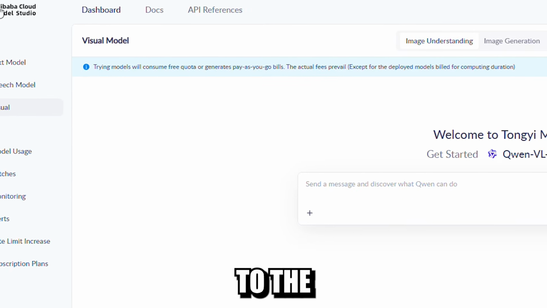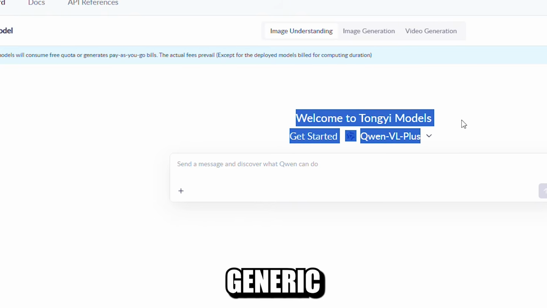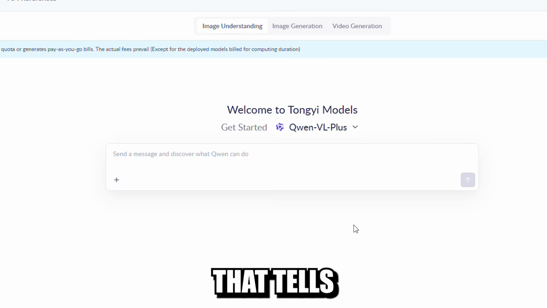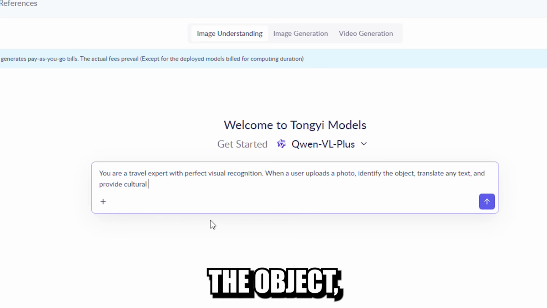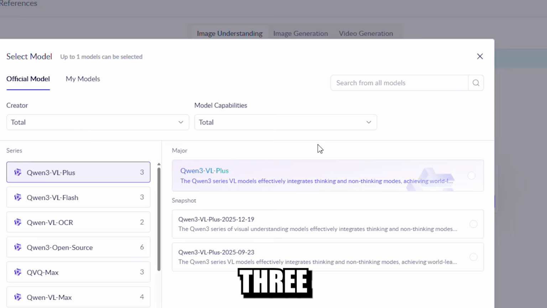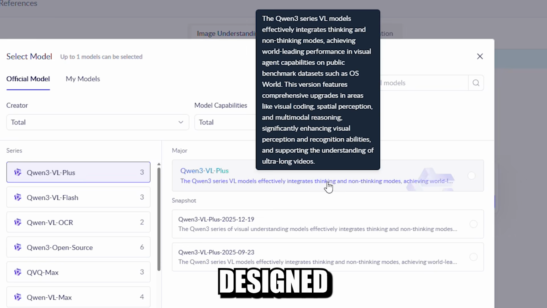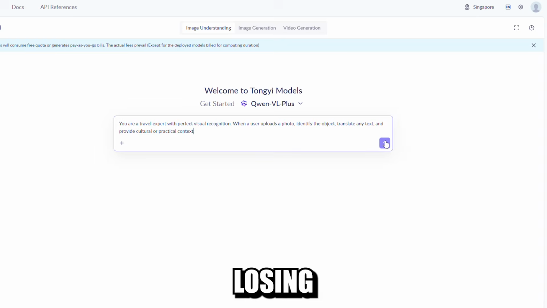Now, let's move to the agent logic. This is the most important part of the build. We aren't just giving the model a generic prompt. I'm writing a specific system prompt that tells the model, you are a travel expert with perfect visual recognition. When a user uploads a photo, identify the object, translate any text, and provide cultural or practical context. For the model selection, I am choosing the Qwen3-VL model. This is the flagship multimodal model designed specifically for these types of tasks where we need to process both images and text simultaneously without losing detail.